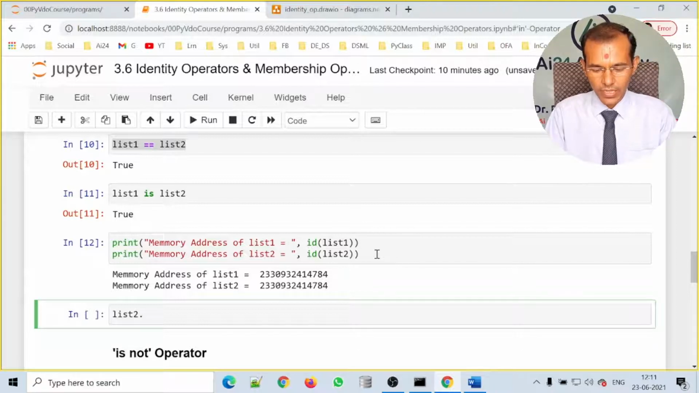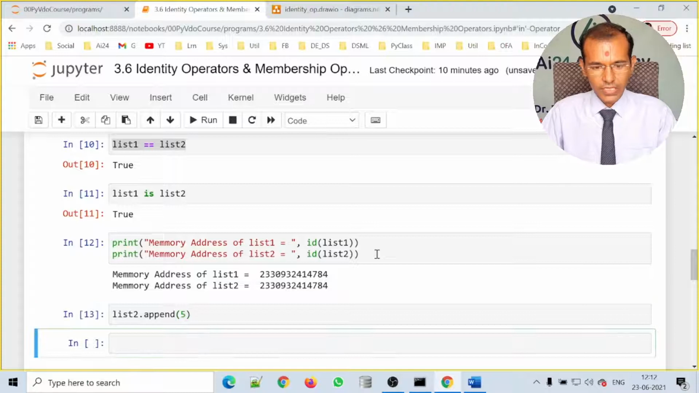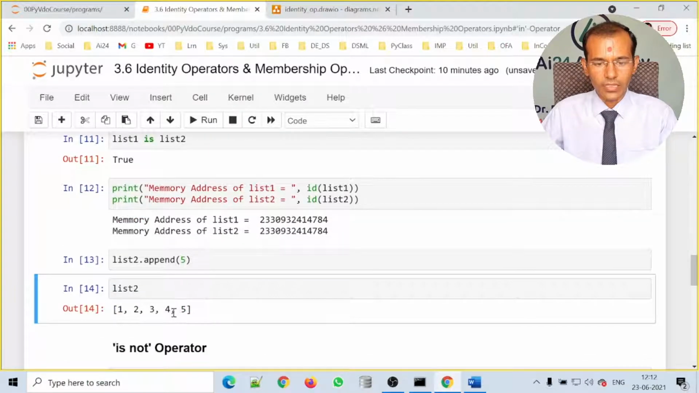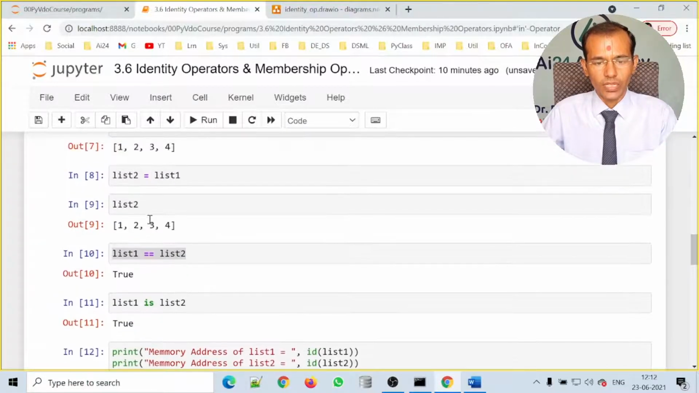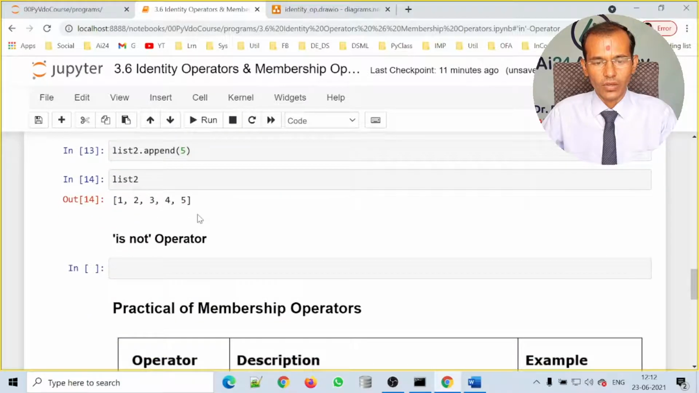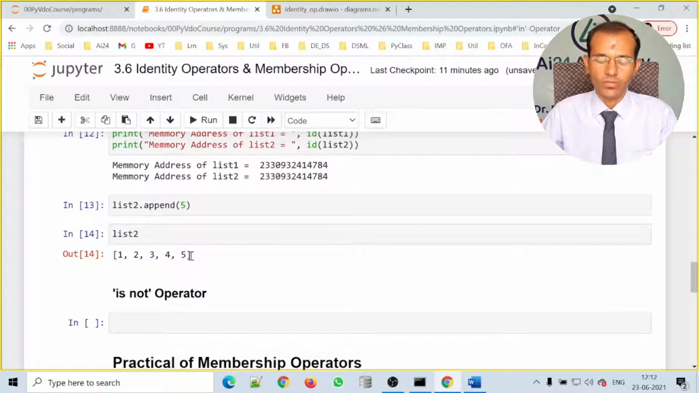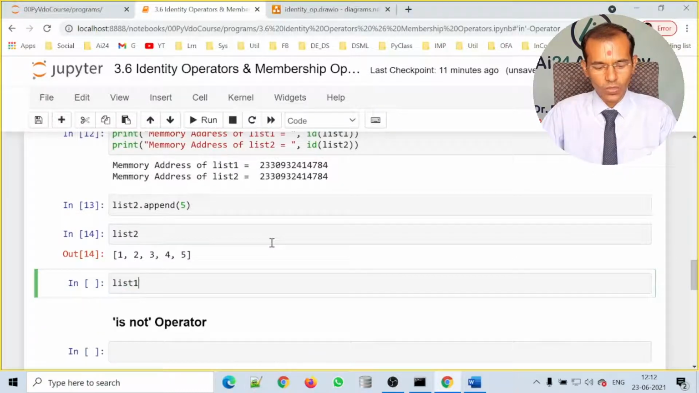Now let us again verify. Let us add one element to list2 by using the append function. Here we have appended an element, and now let us print list2. We can see that the element 5 is added to list2. Earlier the list2 content was 1 2 3 4, but now the list2 content is 1 2 3 4 5. Now let us print list1 also.